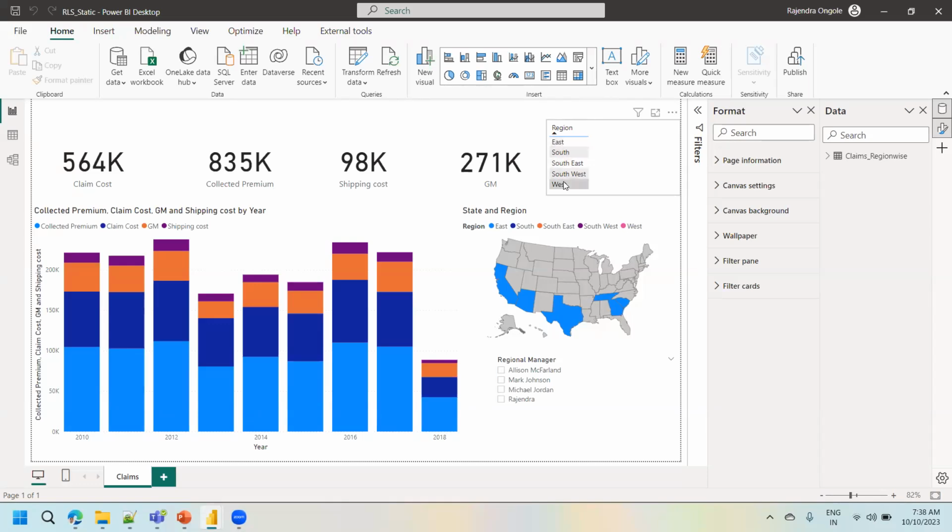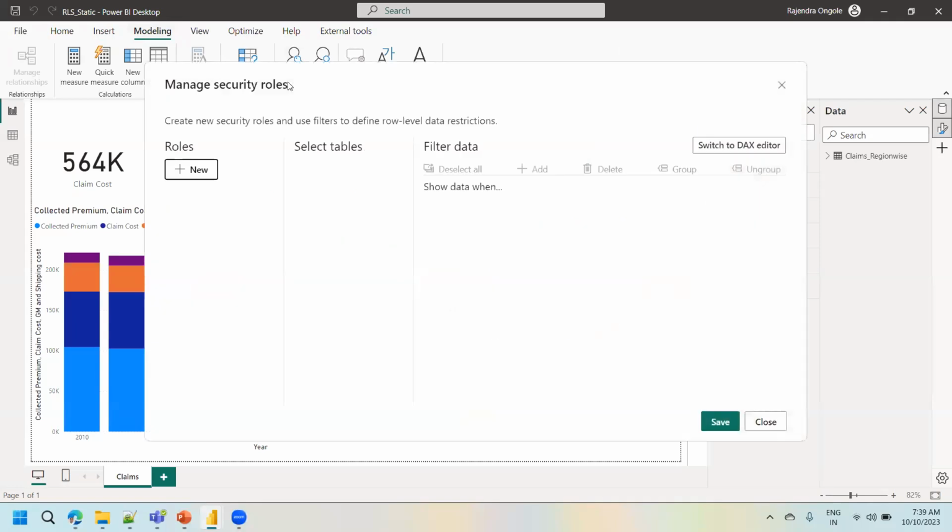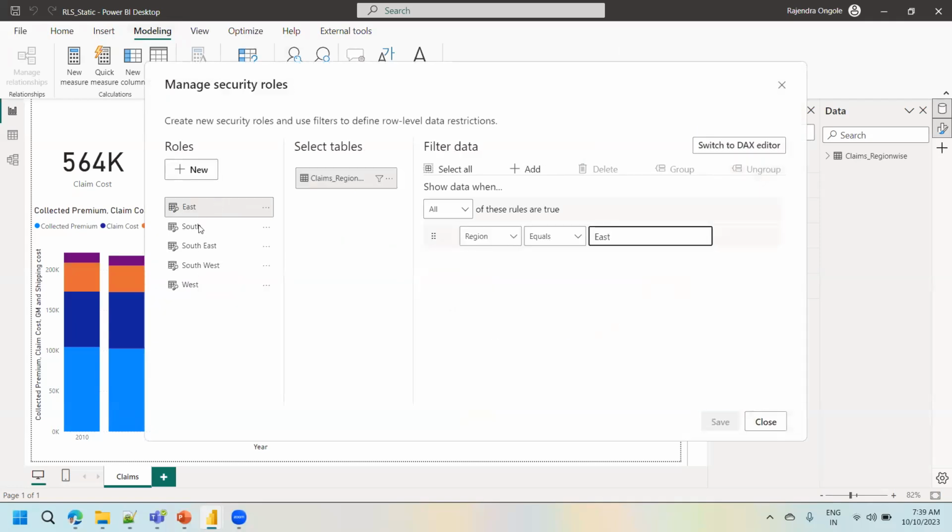So we have 5 regions. In the modeling part, here the manage roles, I have defined 5 different roles: east, south, southeast, and so on. Here I'm filtering the data based on the field region is equal to south. If you observe southwest, this is the regional manager. Like that, on the Power BI desktop level, we have defined the roles.